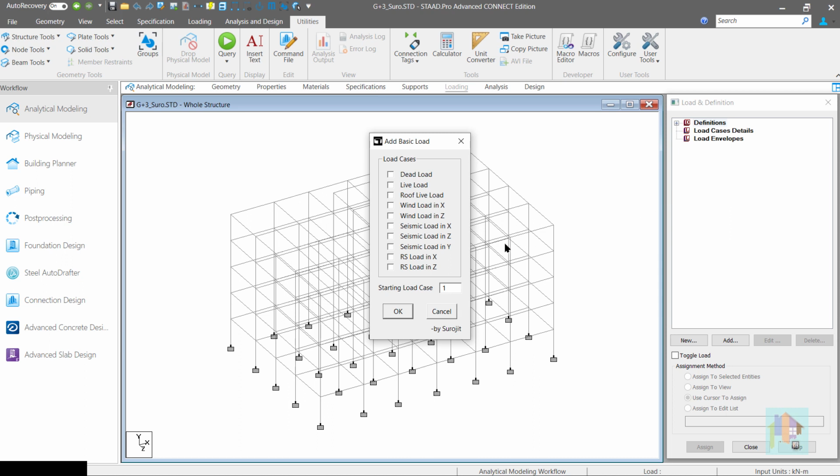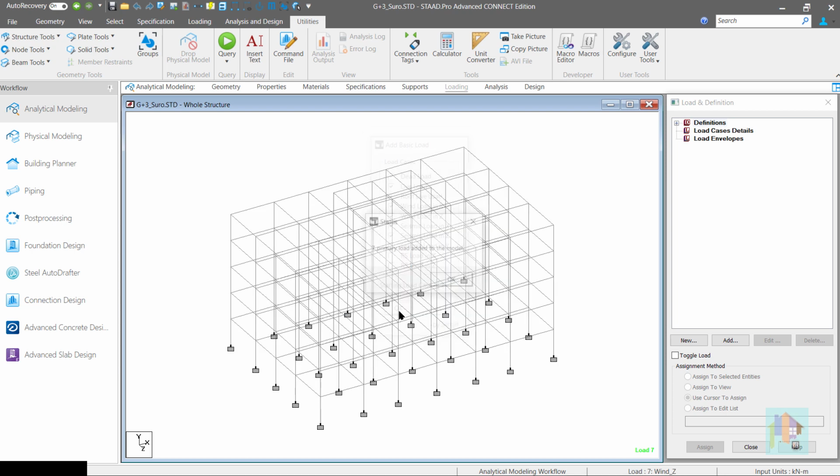I have included all those load which are commonly used in any project, but we can expand this list to include more load. We can select the required loads, like for this model, I want to generate dead, live, roof live, 2 wind load and 2 seismic load case. We can provide the starting load case number and click on OK.